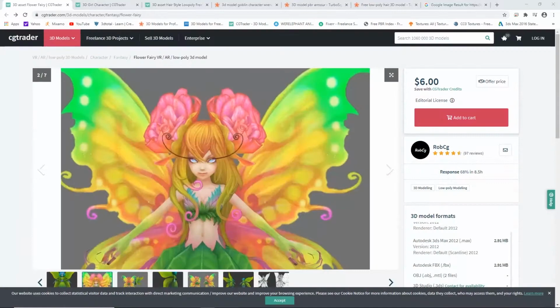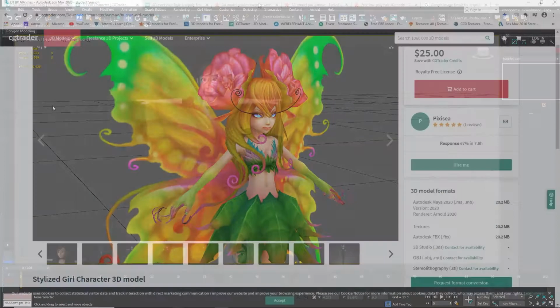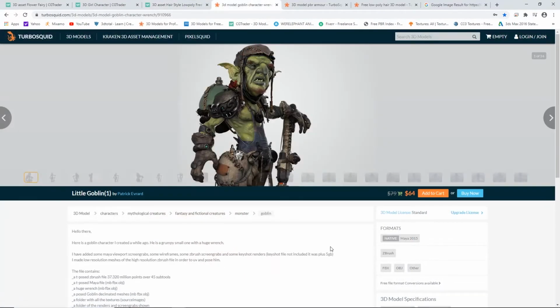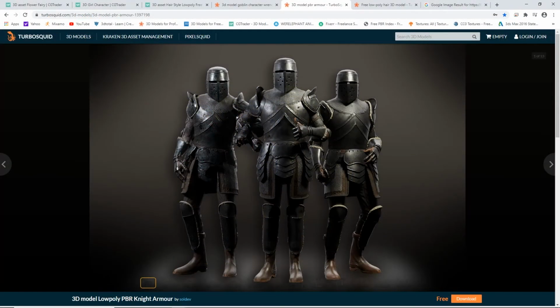Next was the character creation. The original fairy look was inspired by this 3D model. I downloaded it, but it was too low poly to use, so I found this high poly model of a girl and hair and made the fairies that way. The goblin I downloaded from TurboSquid. Here it is. It was too high poly and I had to simplify the model by deleting a lot of the items I wasn't going to use. And the knight was downloaded for free from TurboSquid.